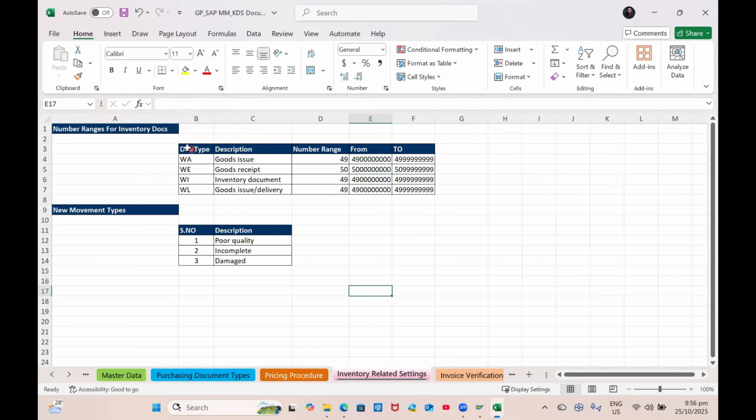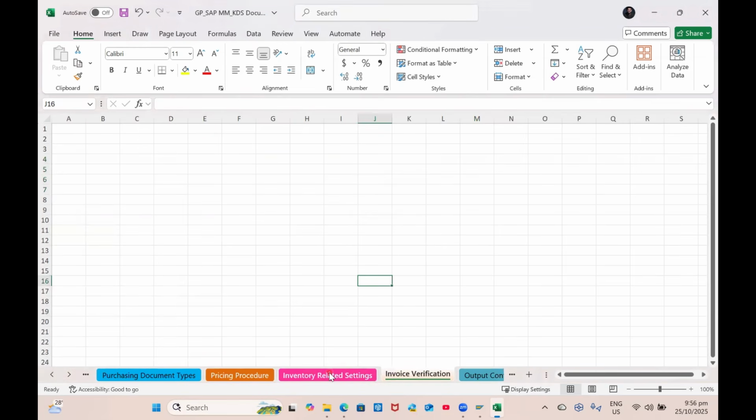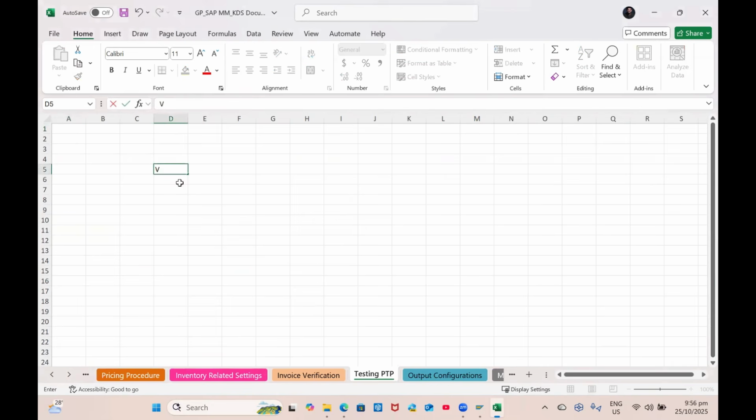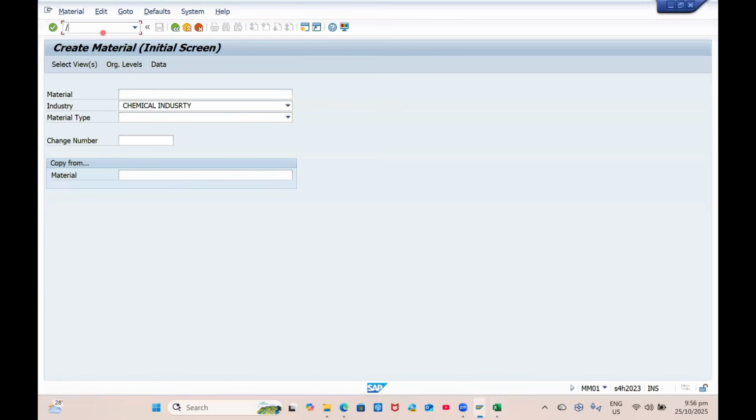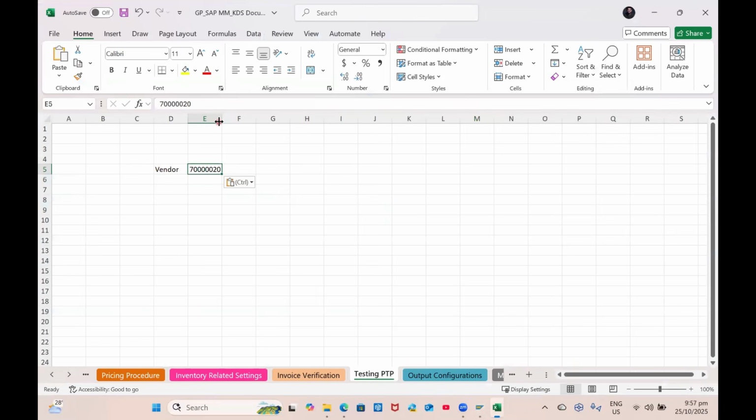So inventory related settings we use SAP standard only. So WAWE it is already available. So that should be fine. For invoice verification also the SAP standard one should be enough. If we need any additional controls, we do it. So now we are going to do the testing. What kind of testing? Testing P2P. So our vendor, just now we created MK03. We can still display MK03, this is our vendor for testing. And PO type, Jet CPO.